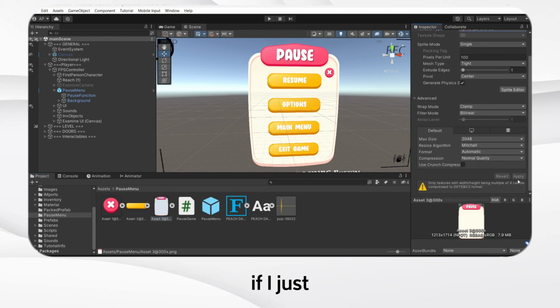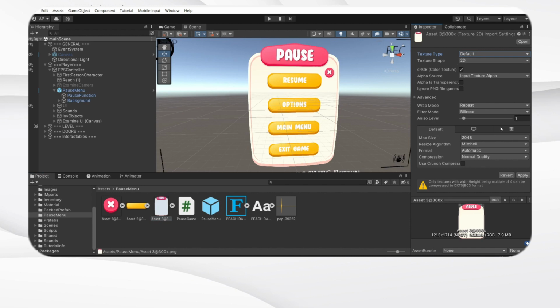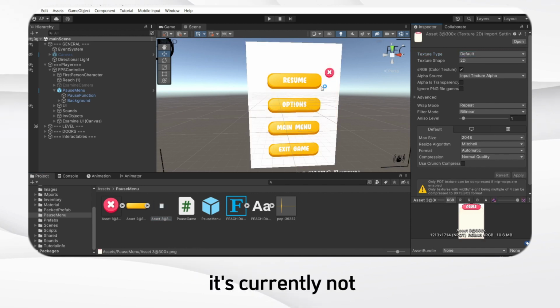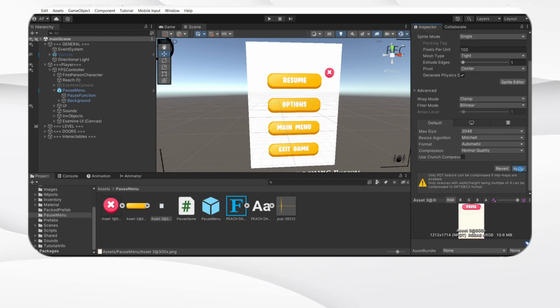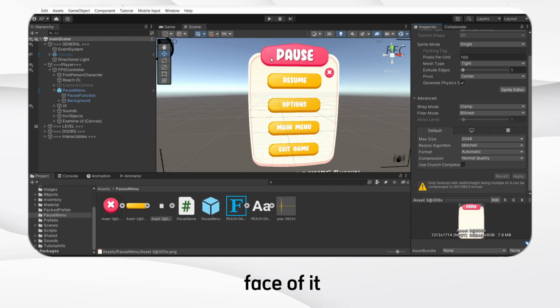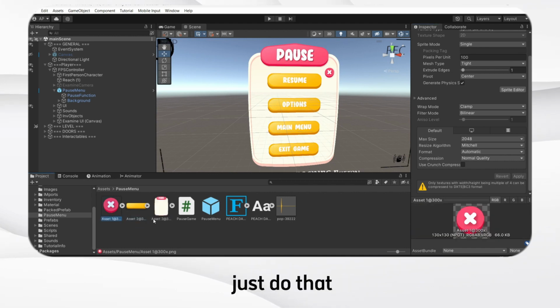If I press it back to the default one, you see it's currently not in good shape. So you have to change it to Sprite 2D and UI, then hit Apply, and then it changes its appearance accordingly. These were the buttons. You can just do that.